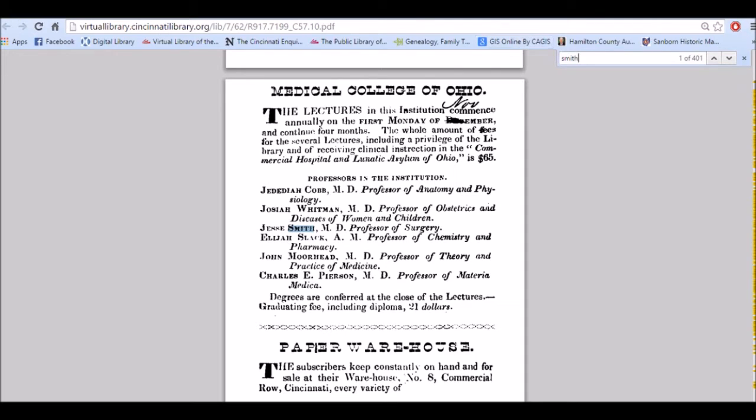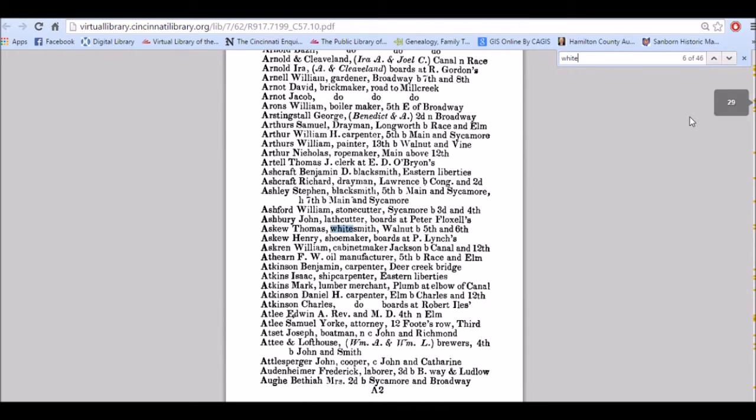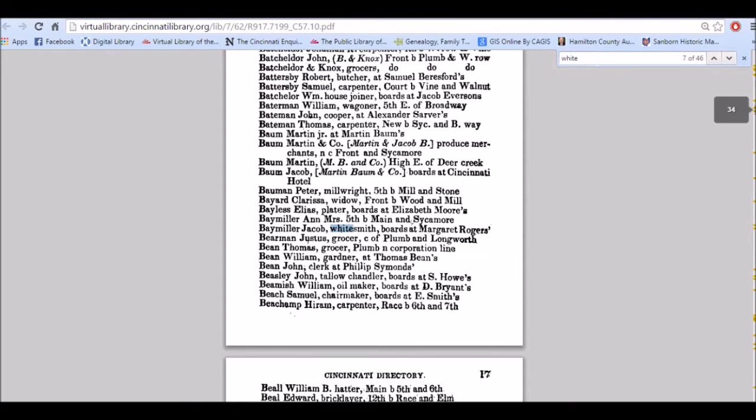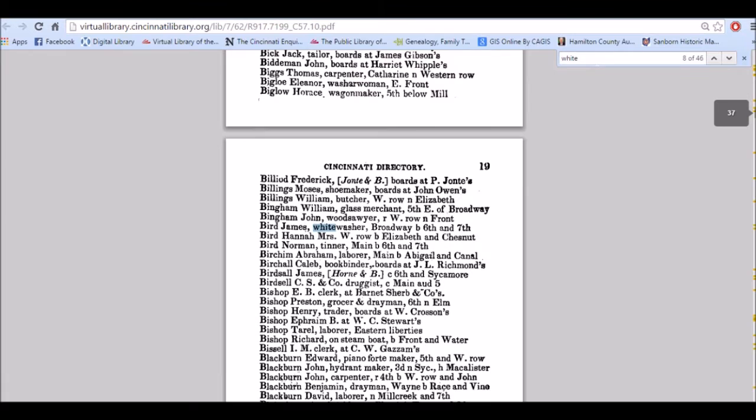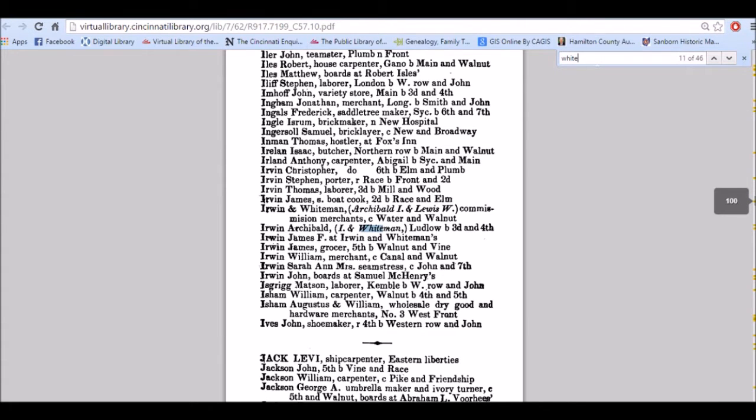So let's pick a different name. Let's go with White. That one not quite as many. Oh, but we can see it doesn't always just match the last name of White. You can see here Thomas Askew was a whitesmith. I'm not sure what that is different than a blacksmith, but that's something I'll have to research later. You can see there's quite a few. There's white washers. So it's not going to just hit a last name match. It's going to hit anything within a directory that has those letters.